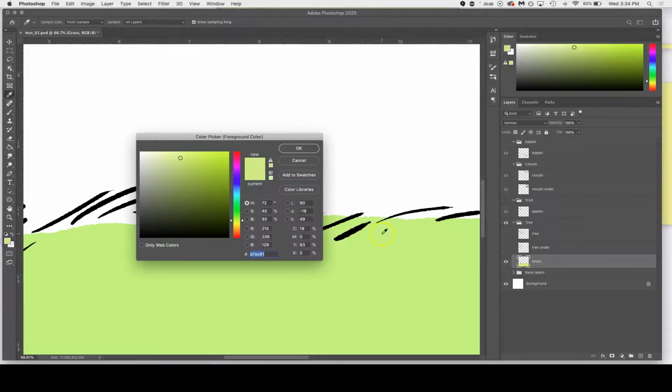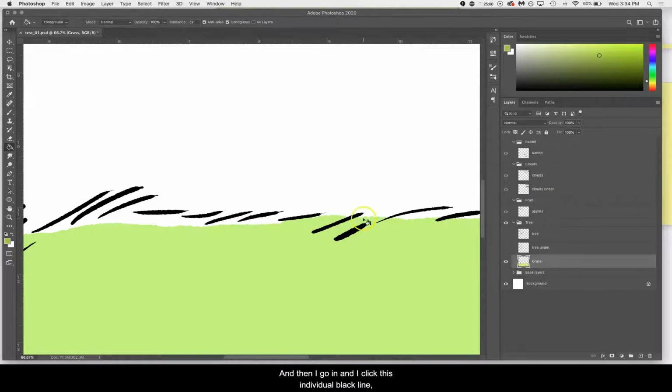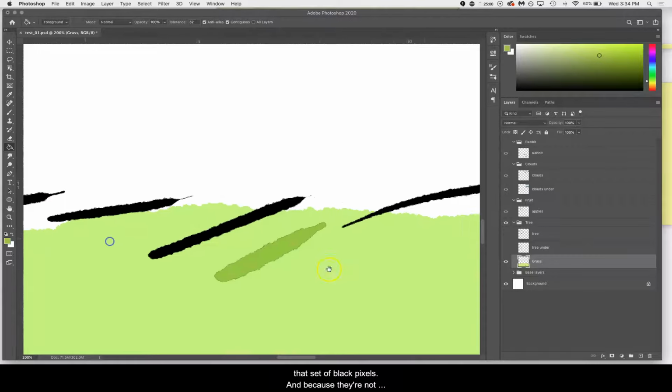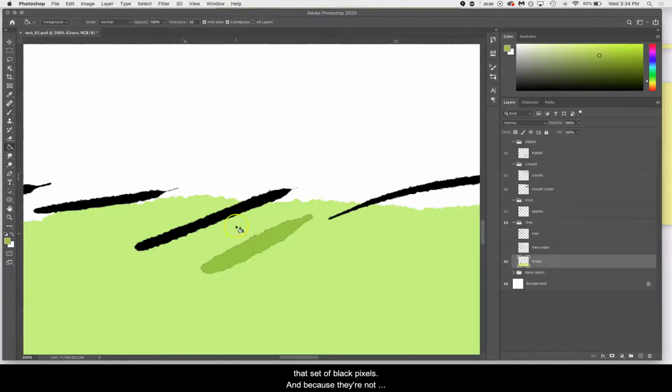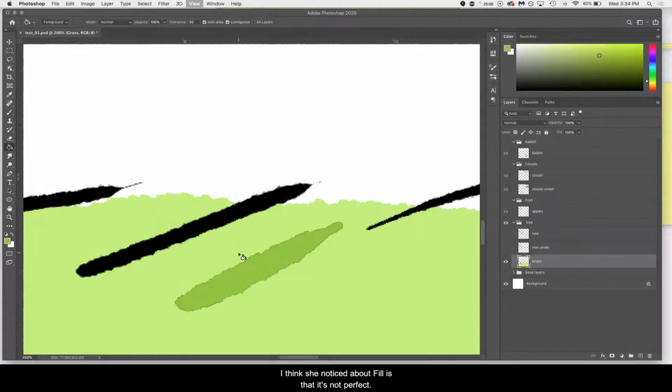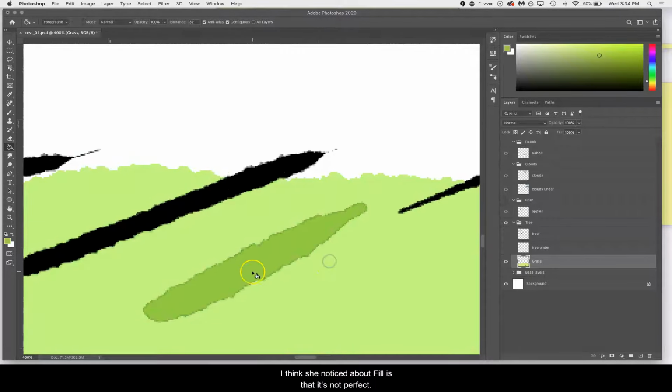So if I actually change my color once again to something very similar, in a very similar sort of tonal range to this color, but maybe a little bit darker. And then I go in and I click this individual black line. It will actually fill that set of black pixels. And because they are not connected, they are not contiguous to these other black lines, those other lines will not fill.